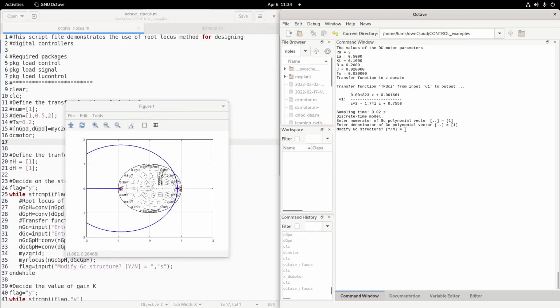Now, I don't want to do just a plain gain controller. So let us do a PID controller, one integrator and also a lead network. For this, I will want to modify the structure. Let me go at it again. The numerator will have two zeros, the PID, and you will have two poles. So let me put in the two zeros. I will give it as convolution, and there are two zeros.